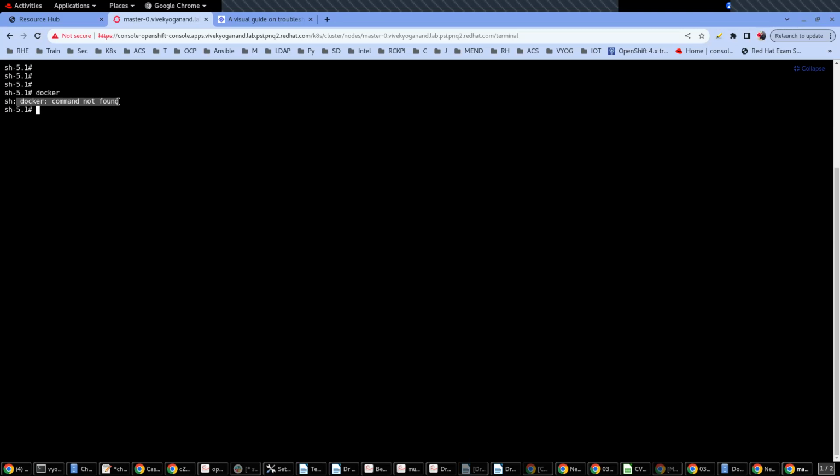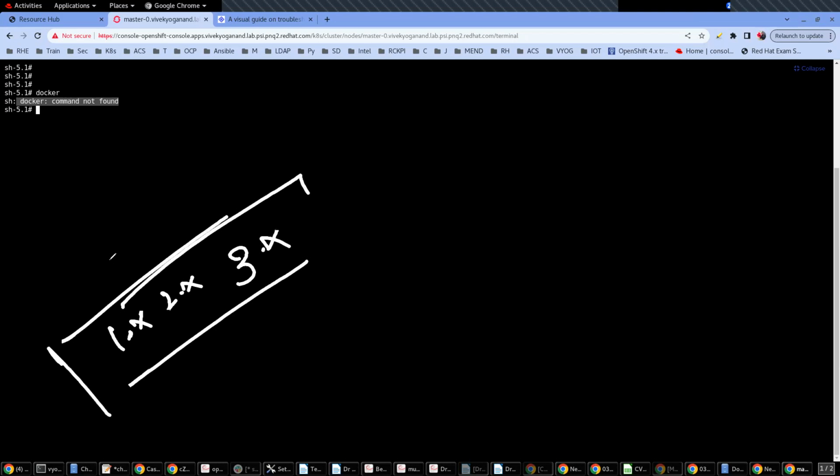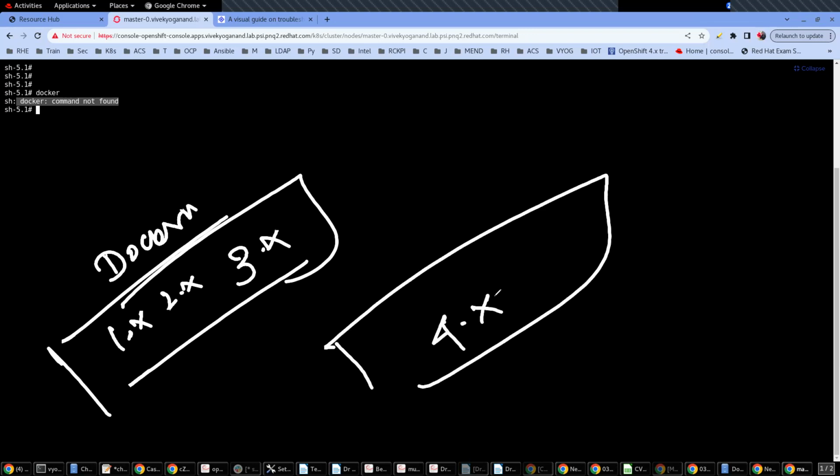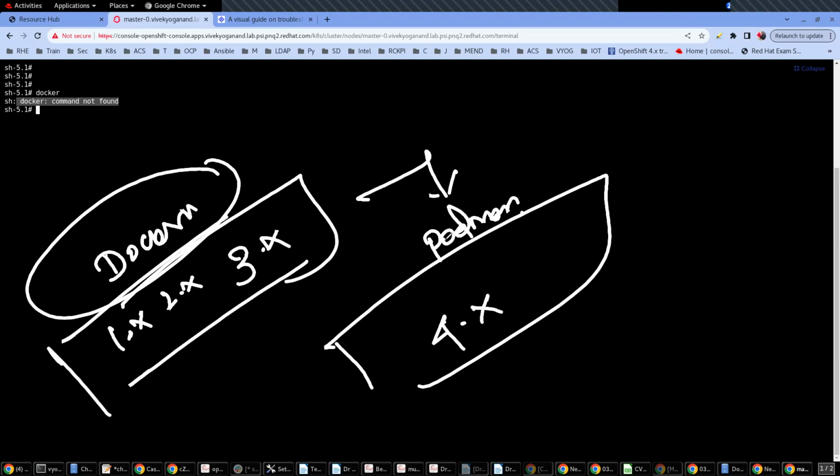I said already, in the 3.x version only Docker is available. Now what version are we on? Until 1.x, 2.x, 3.x, they used Docker. So what is our version? 4.13. In 4.x, they're using Podman. Before that, they had not developed a separate container tool for themselves. But after the 4.x release, they developed a separate container managing tool. So we are using Podman. So this point is clear?